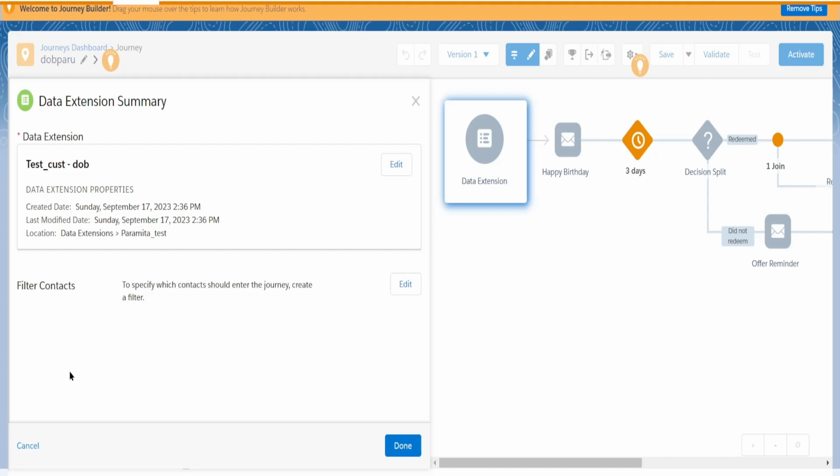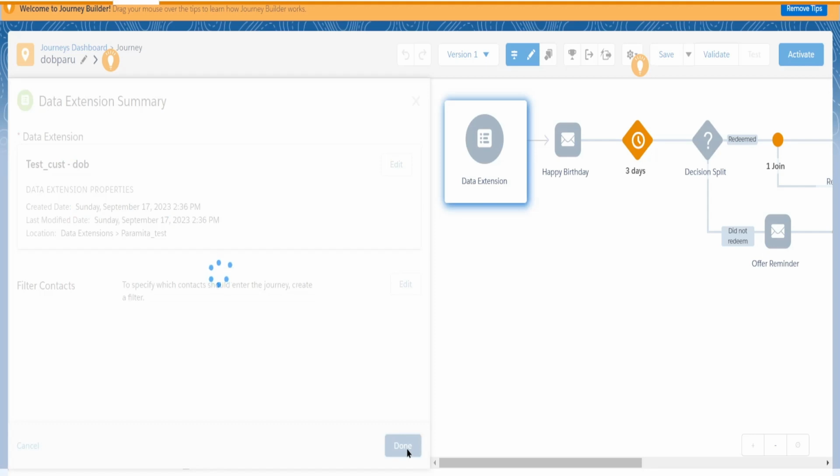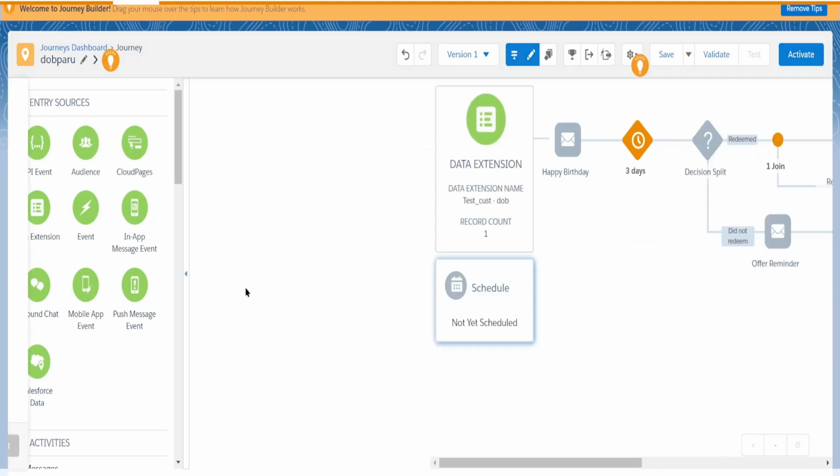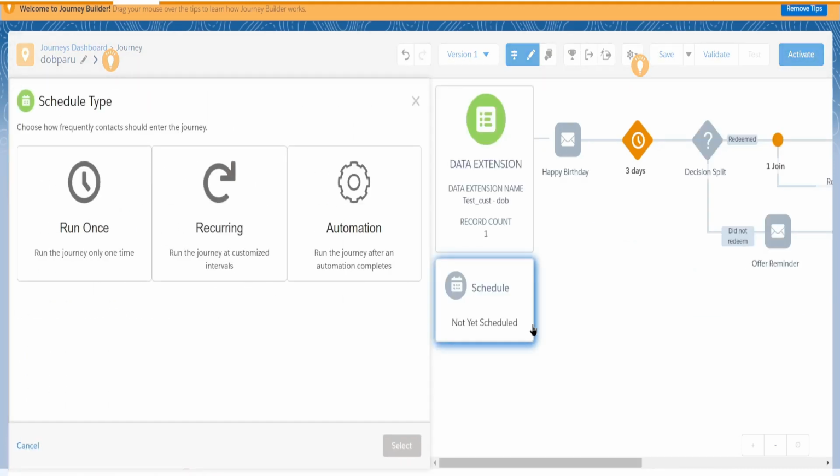Okay, so our data is already prepared. We don't need to do any filter or anything here. Then we'll click done. Okay, so the data extension is already configured. Now this journey, how we are going to run this journey.